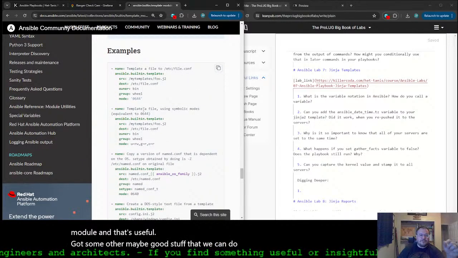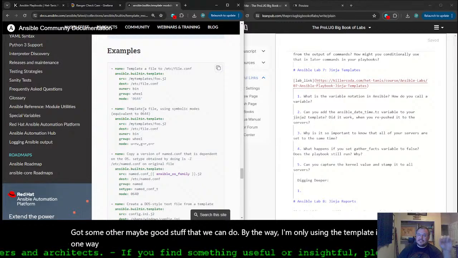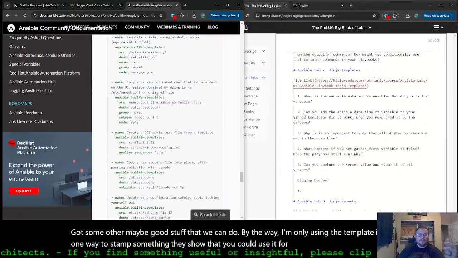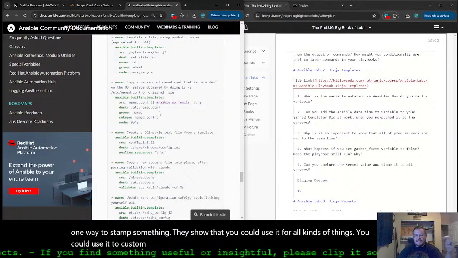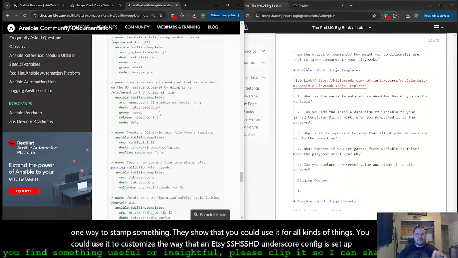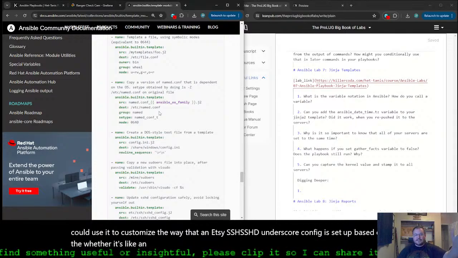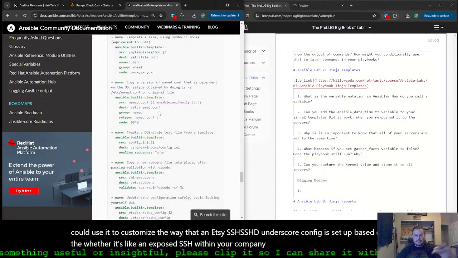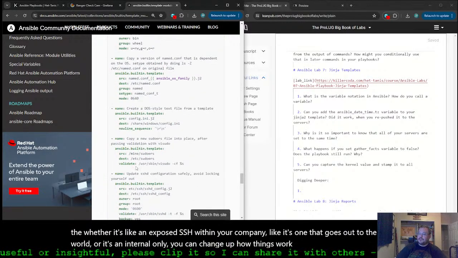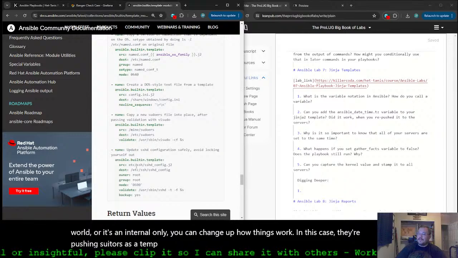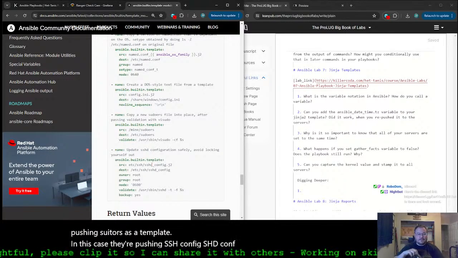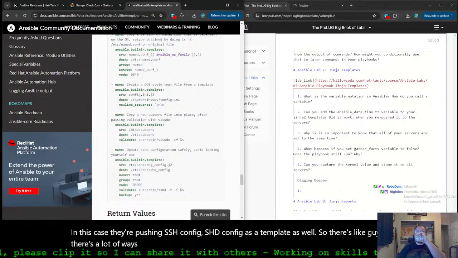By the way, I'm only using the template in one way, to stamp something. They show that you could use it for all kinds of things. You could use it to customize the way that an /etc/ssh/sshd_config is set up based on whether it's an exposed SSH within your company, one that goes out to the world, or an internal only one. You can change up how things work. In this case, they're pushing sudoers as a template. In this case, they're pushing SSH config, sshd_config, as a template as well. So there's a lot of ways to do this stuff.